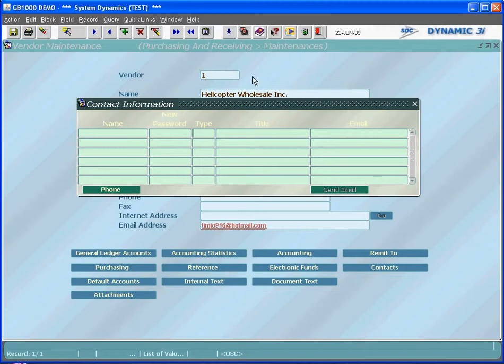So whenever a purchase order is drawn for this particular vendor, it will come to this contact type. It'll find out what type is to be used for a purchase order, take that particular name and use that particular email address to send the purchase order out from Dynamic3i.